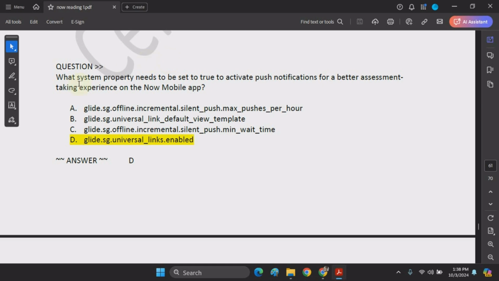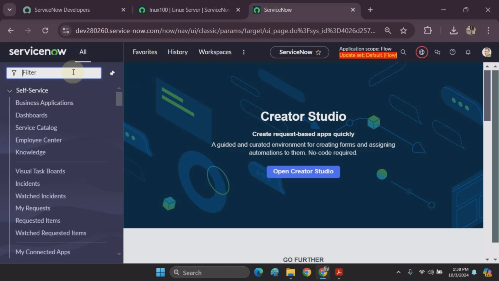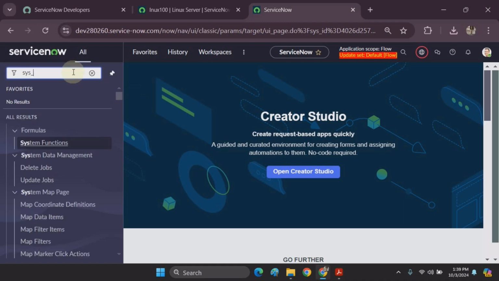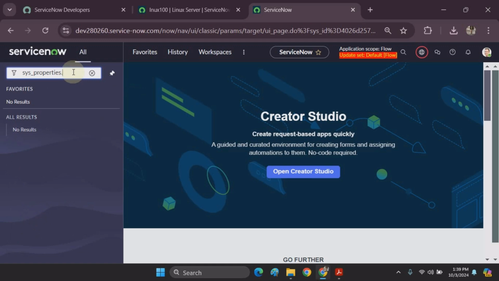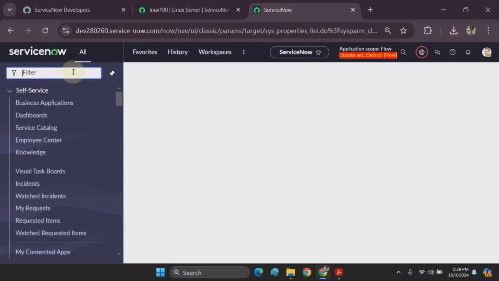So next question, what system property needs to be set to true to activate push notifications for better assessment taking experience on the Now mobile app? Answer is glide.sg.universal underscore links. Let's see if something like that exists. Let's go to sys underscore properties dot list table.